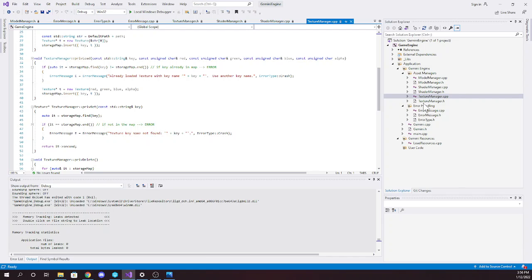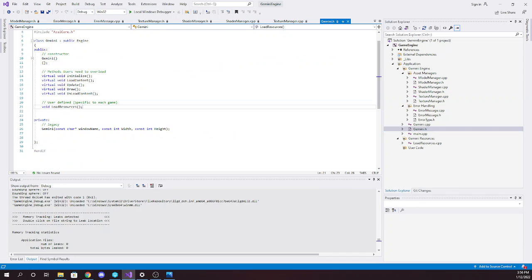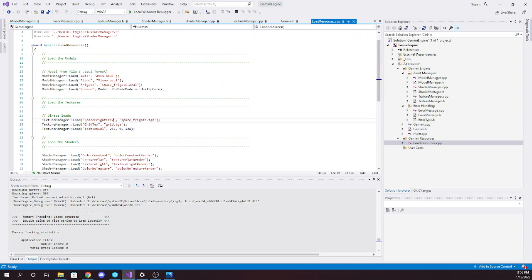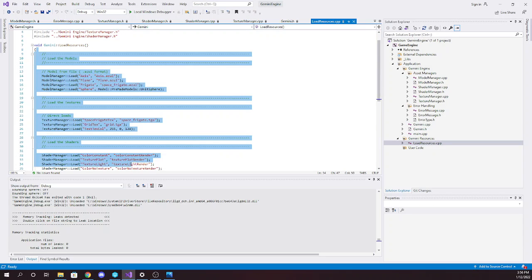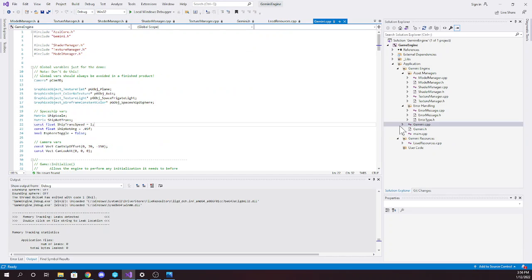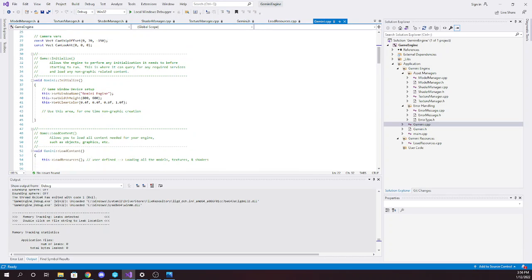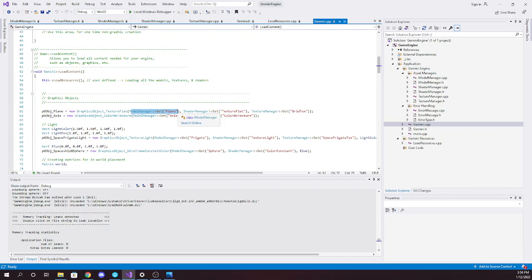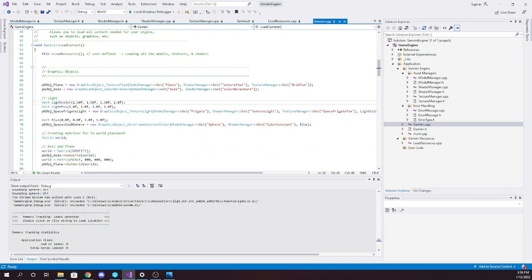Yeah, that's with the asset managers. And then inside of Gemini, I have the load resources CPP, which is where the user actually loads all the resources they need. And then in Gemini.cpp, you just call load resources and load content. And then here you can see the get methods being used to create the graphics objects.